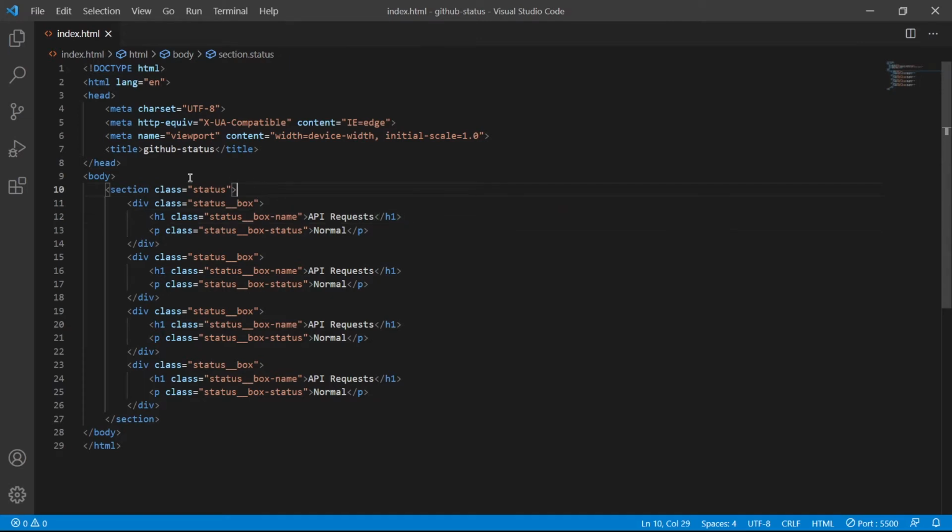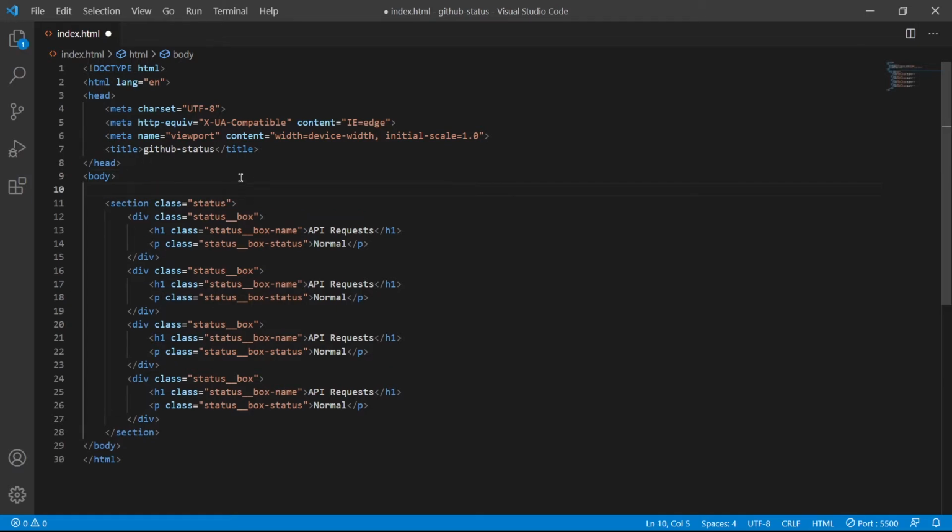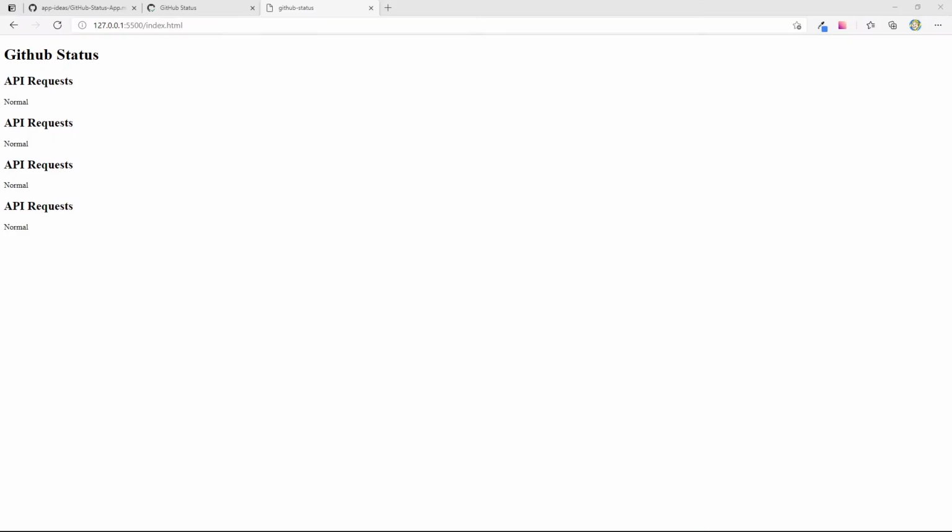Okay, so back in our code here, I think maybe just a header would be nice, right? So GitHub status. Let's go back to our browser. GitHub status, we get that nice header up here. Just some information to give to the user.